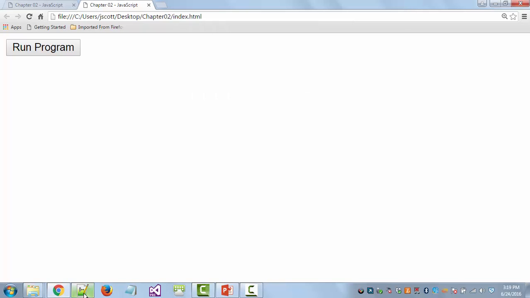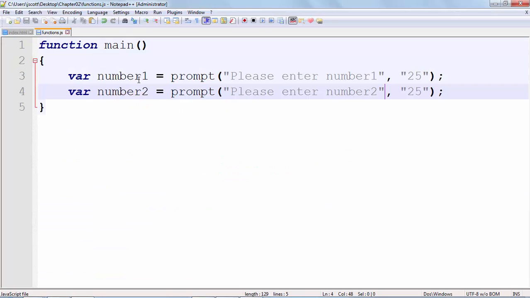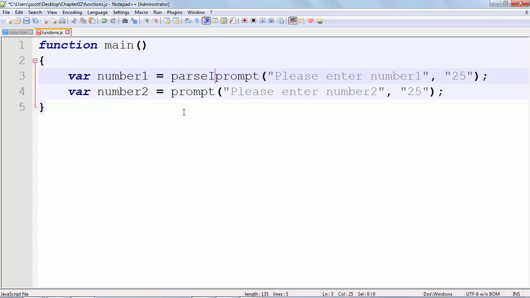Now, the problem is I could put in something that's not a number. So what I want to do is convert, because if I leave that in there, that's not the number 25. That's the string 25. It has no numeric value. So I want to convert whatever I put in, or attempt to convert it, into an integer. So I'm going to write another function here called parseInt, which says grab what I'm doing right there and convert it into an integer. And I'm going to do that for both of them.